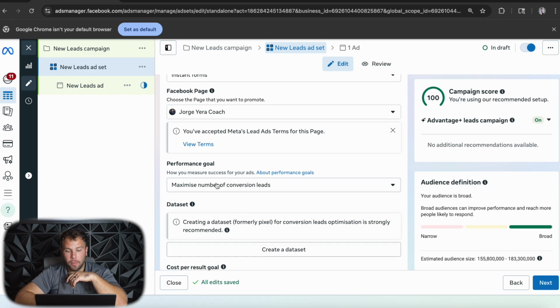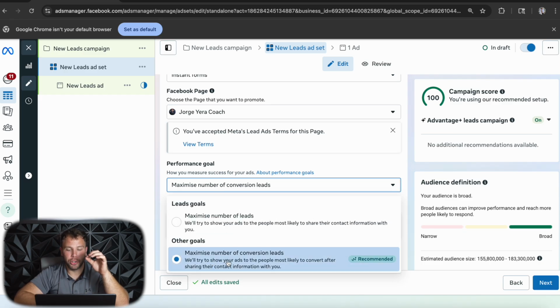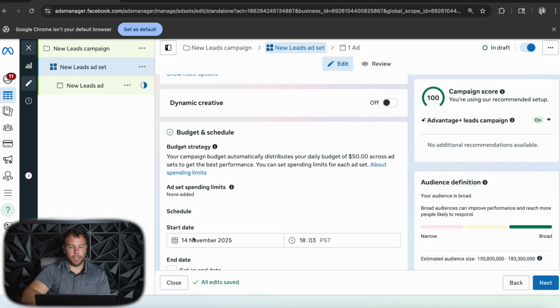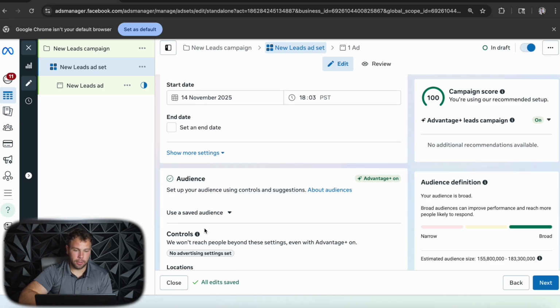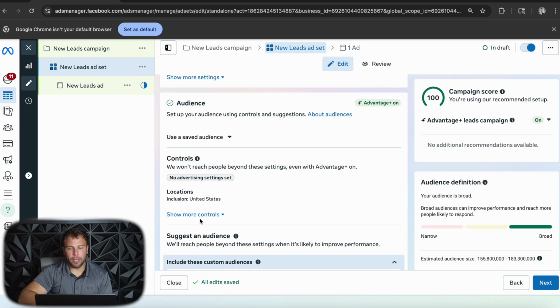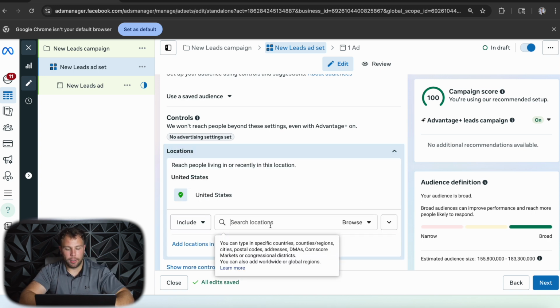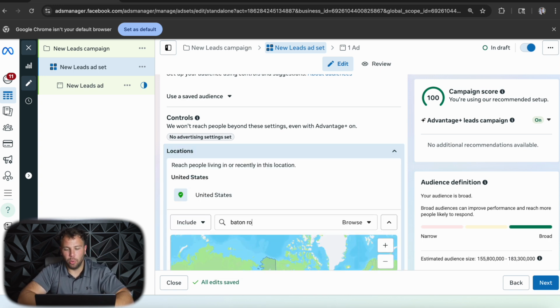Now, you want to make sure that you maximize number of conversion leads, right? Not number of leads, but maximize number of conversion leads. So it's going to be a better quality lead. And it says recommended right here. So we're going to scroll down and then we're going to go to the fun stuff, the audience. So there's a few things that you want to make sure. Obviously, we run a home service business, so we're local. So make sure that for the sake of this video, we're going to hit Baton Rouge, Louisiana.